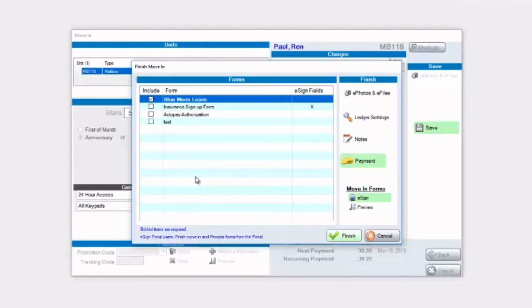A typical form would be your lease, a lease summary, credit card authorization form, or insurance sign-up form. At this point, we can either print if you do not have e-sign set up, or choose the e-sign option to have a paperless lease. Once that is done, click on finish and you now have a completed move-in.